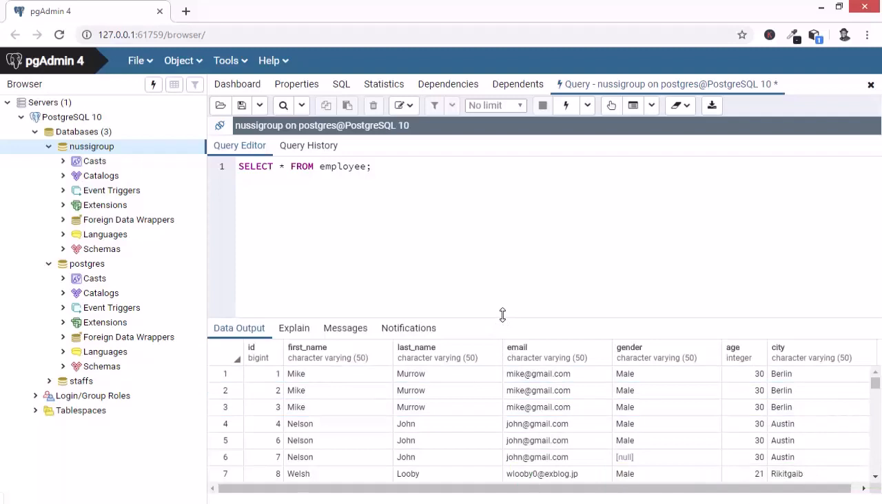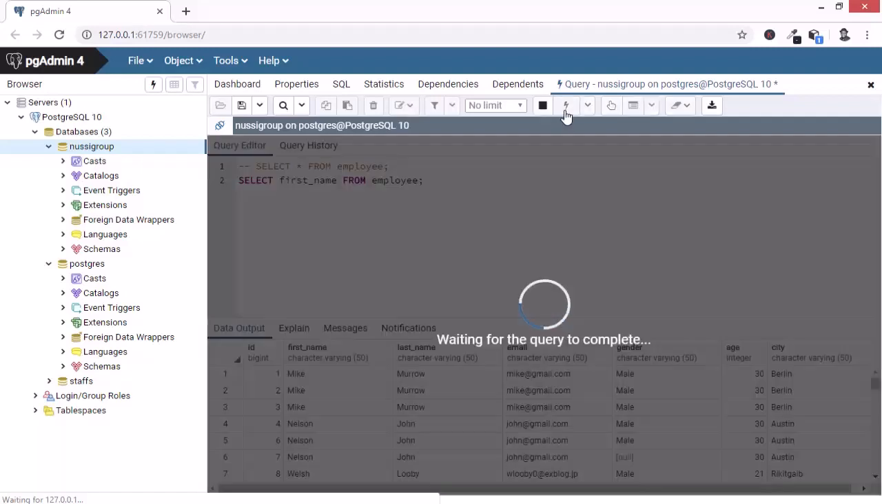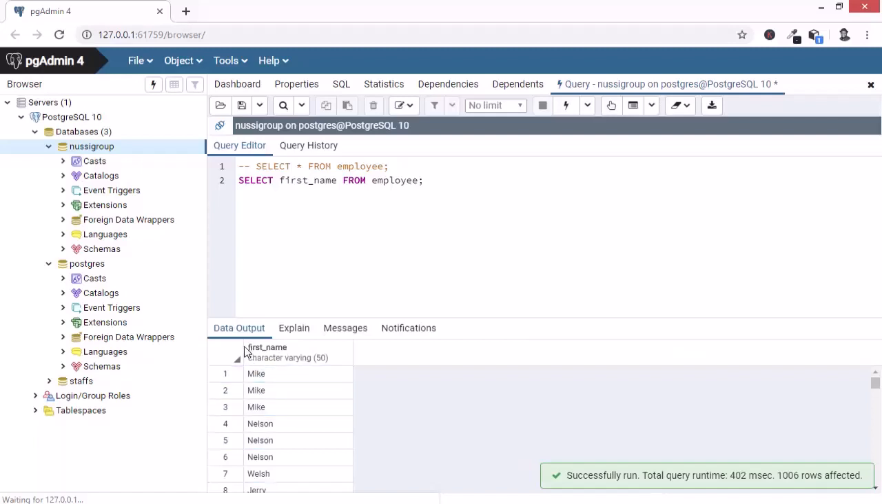What if we want to select or retrieve records only from the first name column? I can simply say select, then the name of the column we want to retrieve. So I want to retrieve from the first name column. So I'm going to say first underscore name, and then from the employee table. If I execute, here we go, we have all the records only from the first name column.